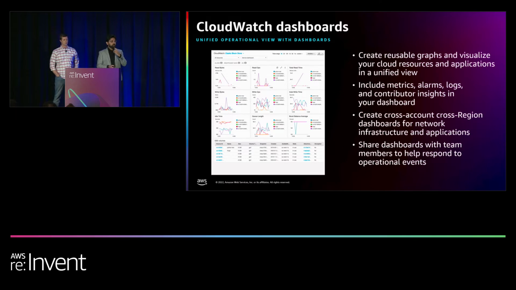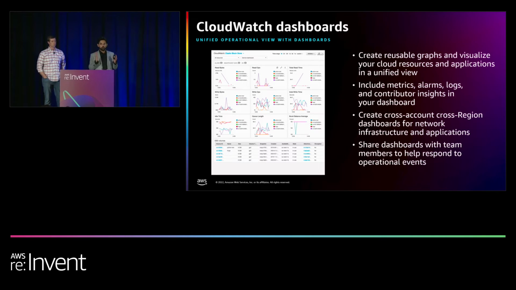So I talked about a lot of different things: metrics, alarms, logs, and then Contributor Insights. How do you do all of that in one place? That's where you can use a CloudWatch dashboard. A CloudWatch dashboard allows you to have a centralized dashboard. It can be a cross-account, cross-region dashboard, where you can add your metrics, your alarms, your logs, your Contributor Insights in one place. And then you can share them across the team. So this becomes your operational playbook.